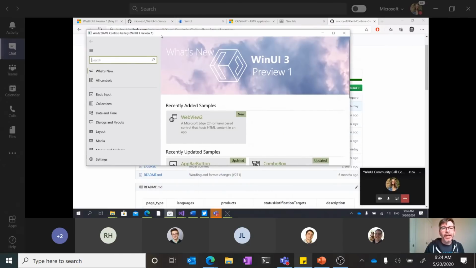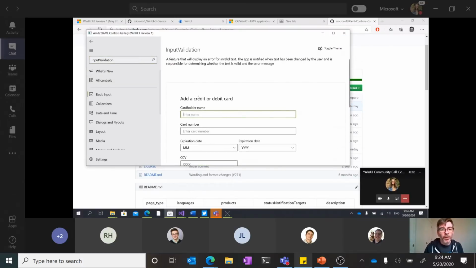This is the XAML controls gallery running Win32, and also you will find new functionalities like the input validation in here. So a WinUI 3 application can get this input validation as well, plus other stuff. So you can take a look and validate exactly whether some functionality is working today in WinUI 3 in desktop or it's not working there. And I think that is all I wanted to share today.